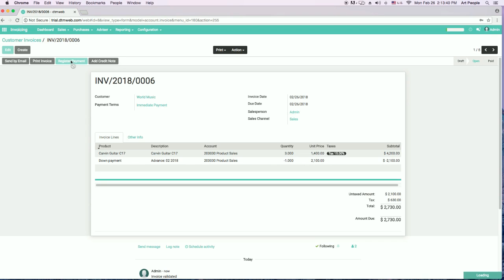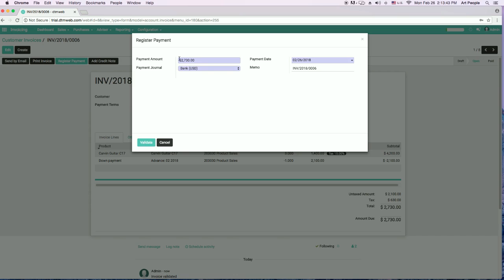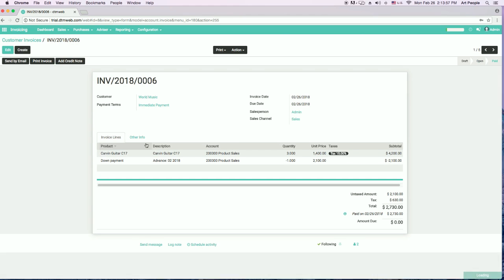So let's click on register payment, which means that you have got the rest of the payment from your customer, and you can always, obviously, write down your memo numbers and choose whether you have received the payment in bank or cash. It's pretty simple.